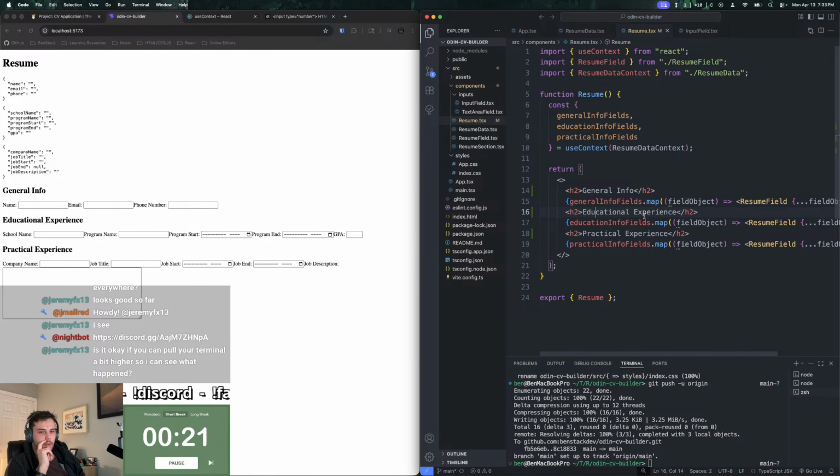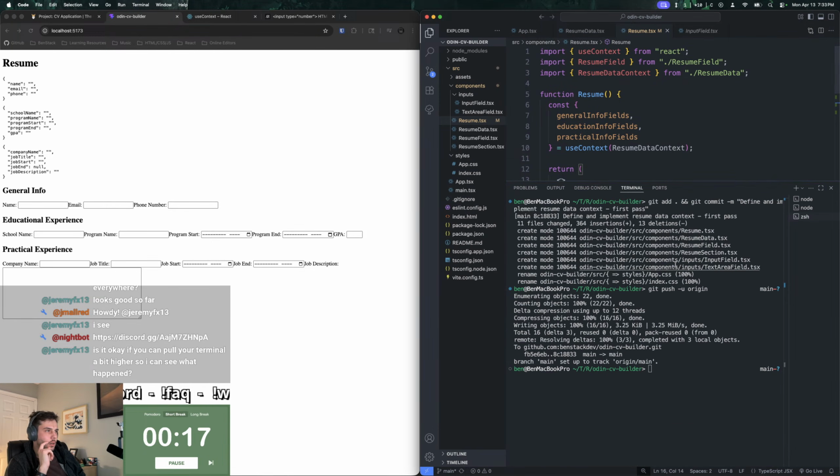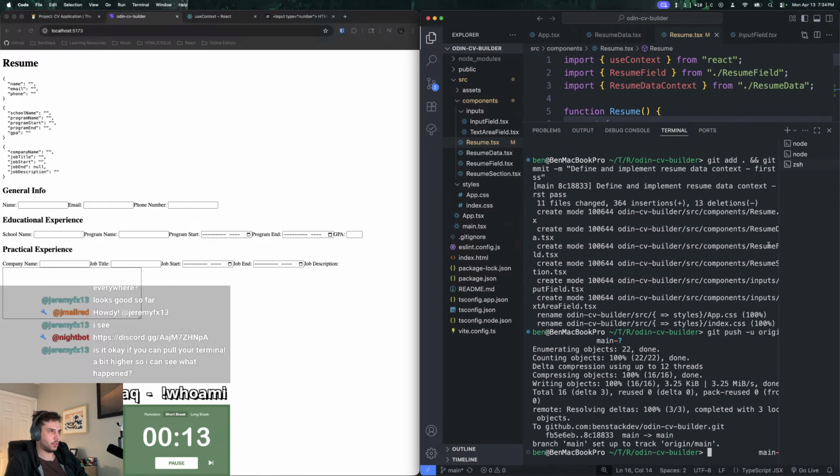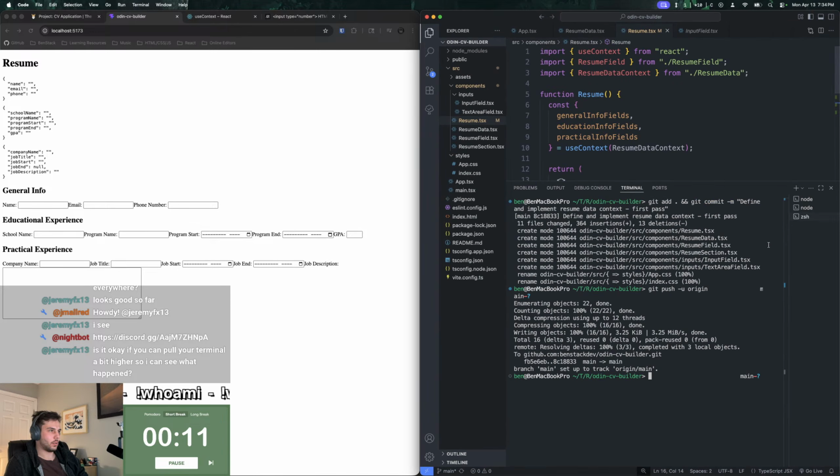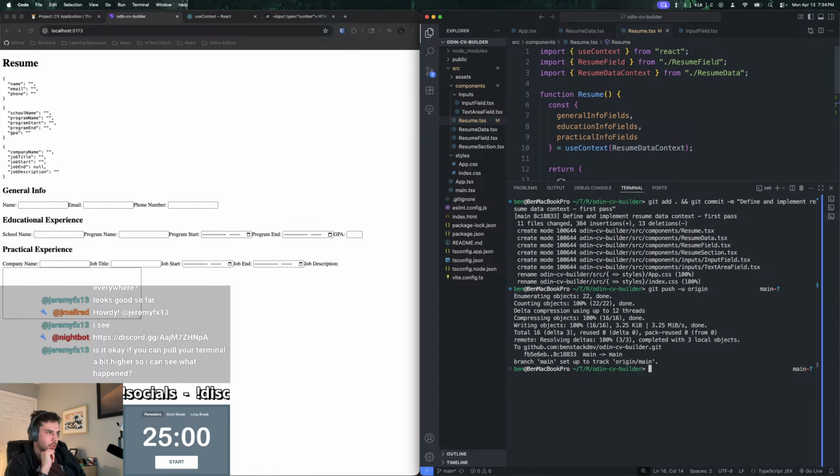Is it okay if you can pull your terminal a bit higher? Yeah, absolutely. Here you go. I can also, actually, can I? Okay, that's a little hard to see, but there you go. If I zoom in, the text gets kind of messed up, but it's also kind of cut off a little bit, so I can do this.